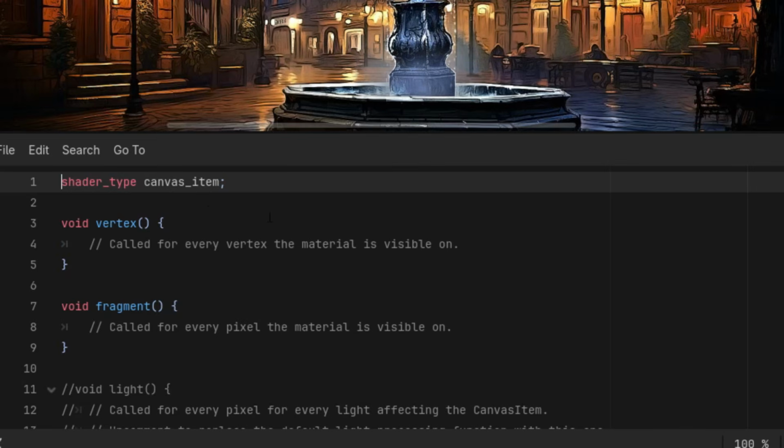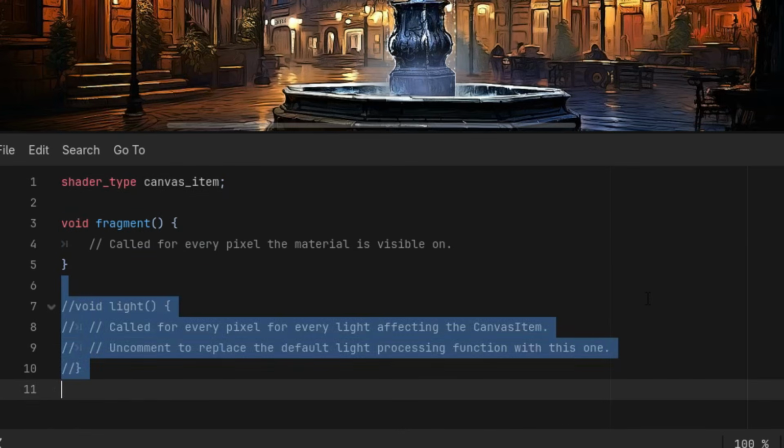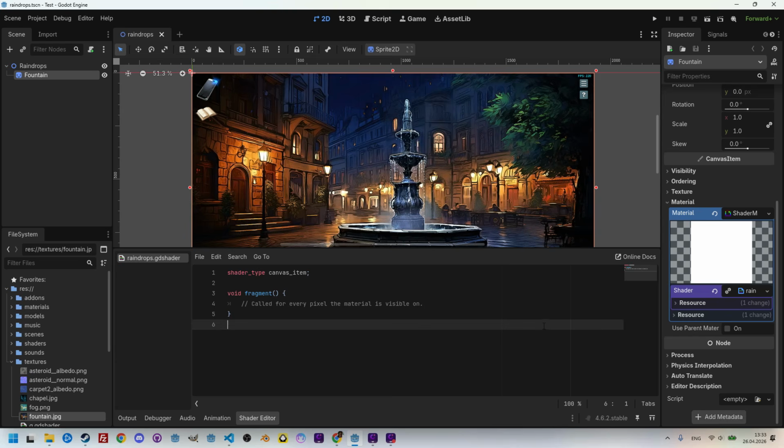And as usual, we'll improve the readability of the shader code by deleting everything that won't be needed. That way, only the fragment function will remain. So I'm deleting vertex and deleting the commented out light. Ctrl S to save. Okay, so this isn't the first displacement effect I've created on this channel, but it still differs from the others in various details.